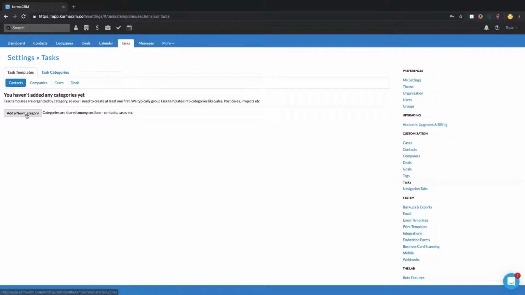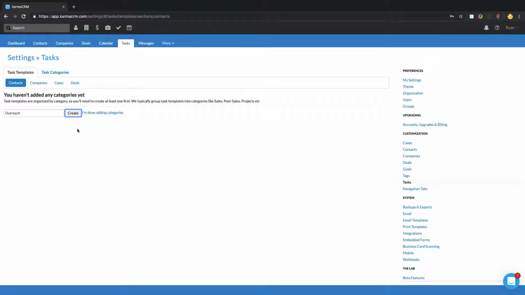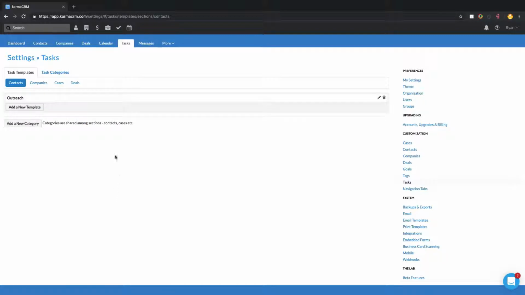If you don't have any categories set up, you'll need to do this step first. So click Add a New Category and give it a name. We'll call ours Outreach. Click Create, and then refresh your page. You'll now see that the category Outreach has been created. You can create multiple categories if you need to separate them, like if you're doing outbound and inbound outreaches, you can have inbound task and outbound task separated by categories.